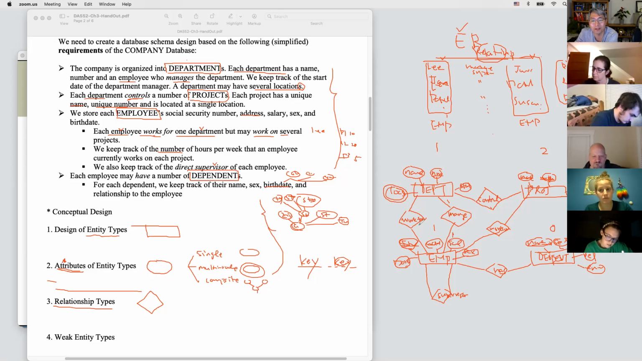Similarly, what about the works for? Each employee works for one department. One department has many employees. So it is many to one, right? We need to write down which side is the many. Employee side or department side? Employee side? Yes, so many employees work for one department.